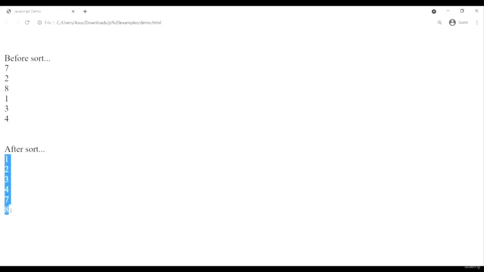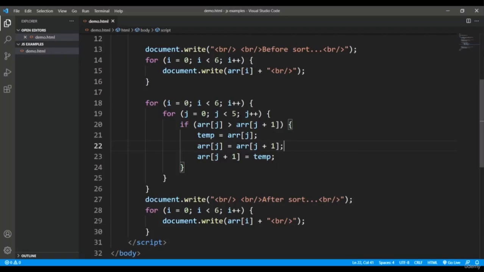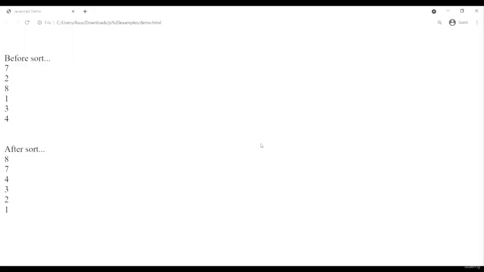All right, if you want to sort it in descending order, you can simply replace the greater than symbol with less than. Now the swapping will be done when the smaller value is before the larger value. So now you can see this whole array is converted into descending order.